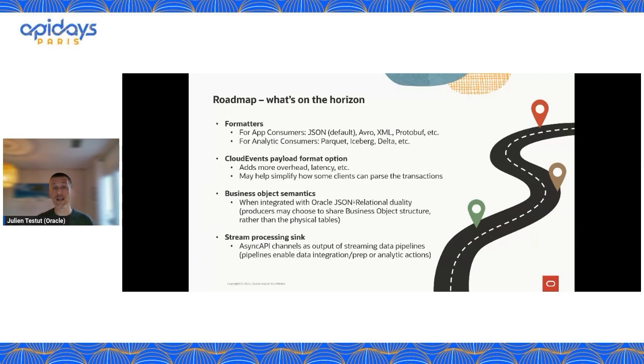We're looking at integrating the GoldenGate data streams with a new functionality of the Oracle database, which is called JSON Relational Duality, that allows you to define a JSON schema at the database level and keep it in sync with the base tables automatically. So that's something that we're looking at. And then, as part of the GoldenGate platform, we have that component called GoldenGate Streaming Analytics that does streaming ETL. And so we're looking at publishing the output of a streaming data pipeline as an Async API channel, so that consumers don't only consume raw data, but they can also consume prepared data or transformed data.